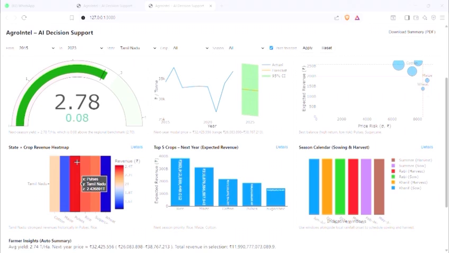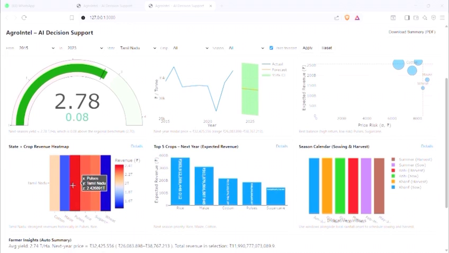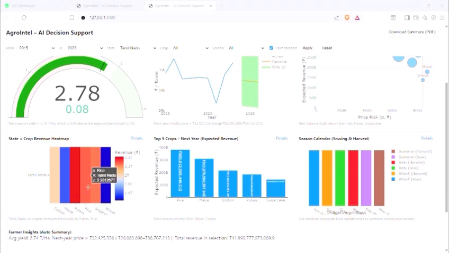The next one is the state and crop revenue heat map. In this heat map, we can analyze the revenue per crop across different states. Each cell represents the revenue generated from a crop in a particular state, with the color intensity indicating the level of revenue. For example, Tamil Nadu shows a strong revenue for pulses and for rice, as indicated by the darker red cells. This heat map helps identify which crop has historically performed best in each state.